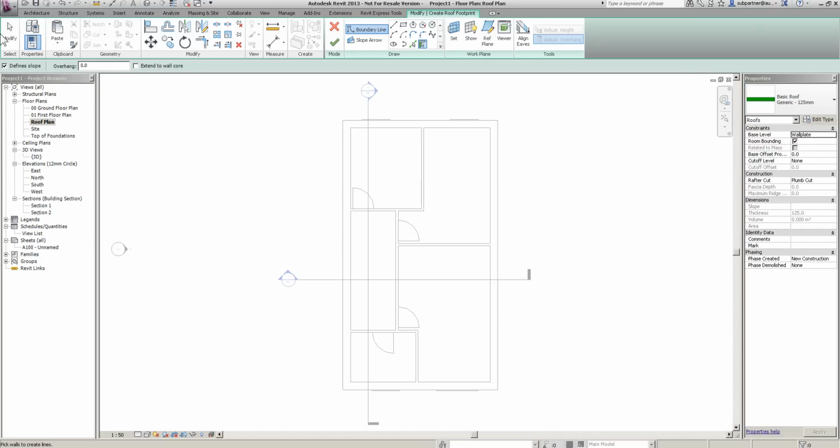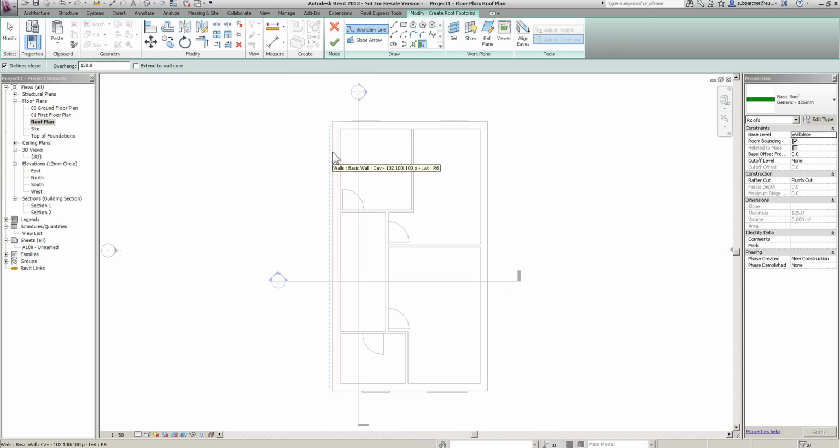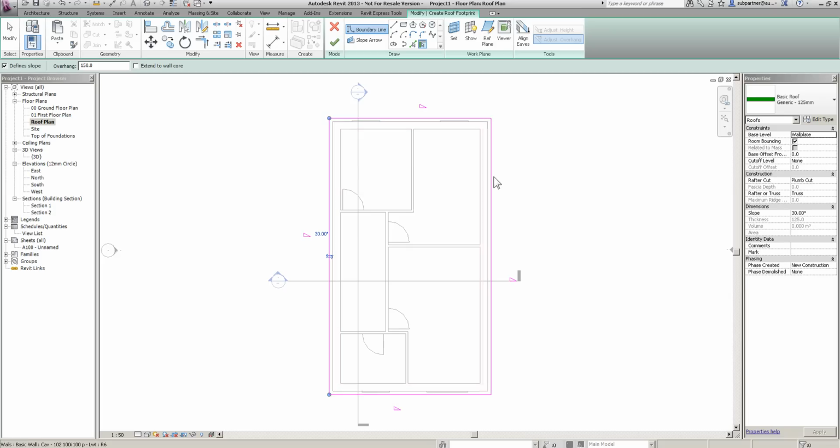Okay. Now just note, just here we have a tick box saying define slope. We'll come to that in a second. And you can preset an overhang in there. I'm just going to set an overhang as 150. Okay. What I'm then going to do is just hover over one of my lines like this, and you see how it's soft selecting that overhang in there. I'm going to hit tab, left click.